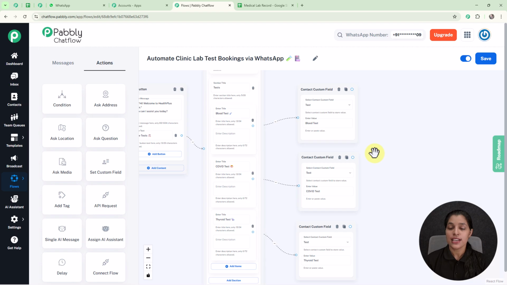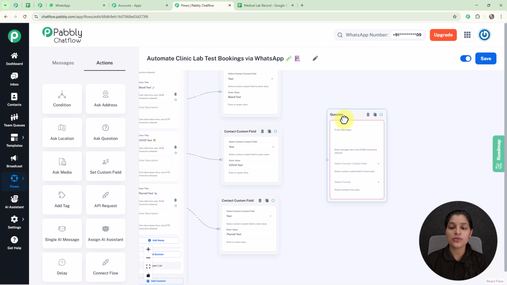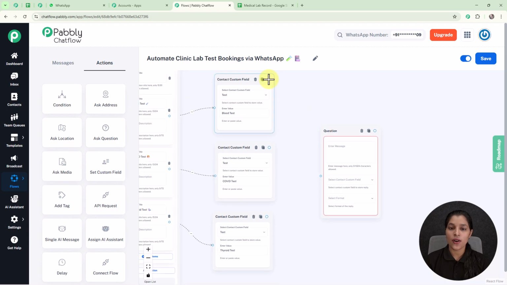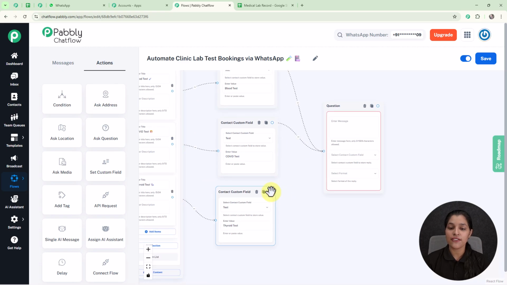For that you simply have to go to actions, and here you can observe that we are getting this ask question node. You just have to select it or drag it, and here you can see we are getting this node, and by using this question node you can ask any type of questions from your patients or the clients. Now I am going to connect all these contact custom field nodes with this question node, so that if my user selects any of these list items, they will be redirected to this question for booking the appointment.